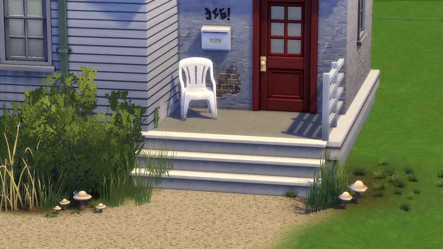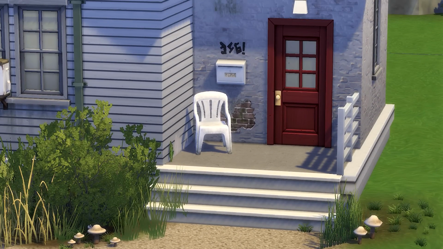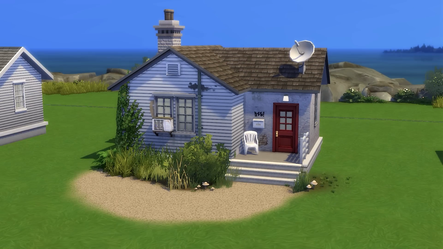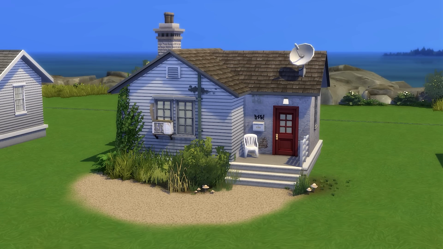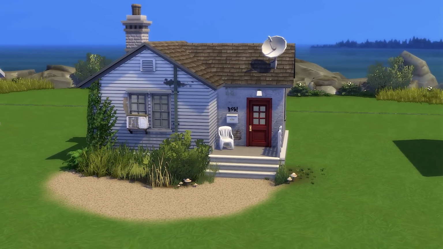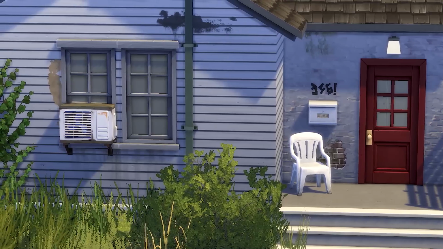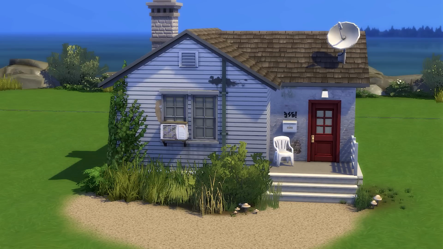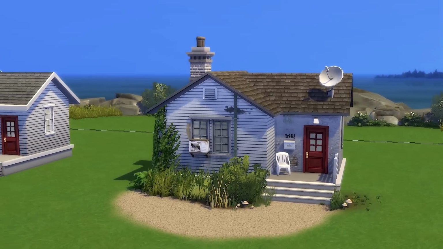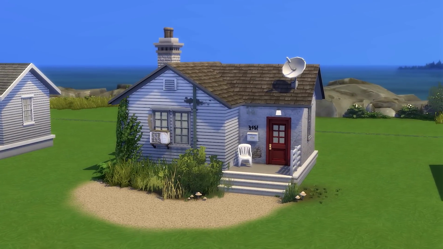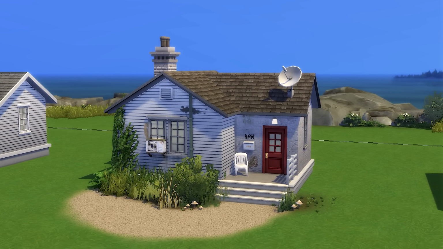I did end up adding a little deck chair which we got from For Rent onto the porch just for a little bit of extra something. And yeah, so it's very distressed, well loved. We got a couple of different scuffs and scrapes here and there, and I think this is the perfect way to showcase like a more well-loved lower income household.